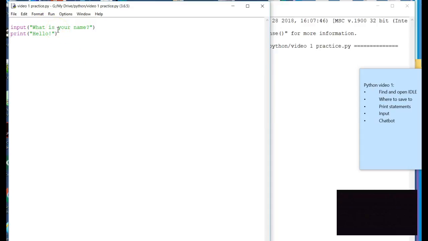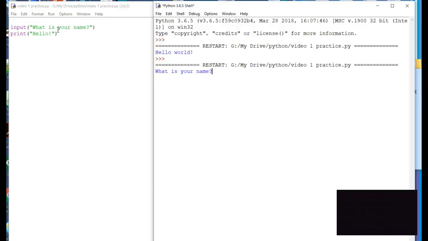Control S and F5. And it's run, and it's asking me my name. So I will say my name to it by typing it in here, and then I hit enter and it said hello. So now we've checked that it's working. Now we're going to improve it.